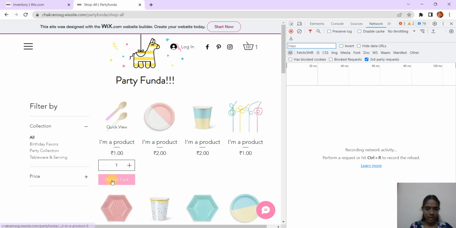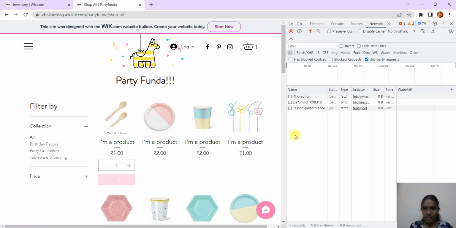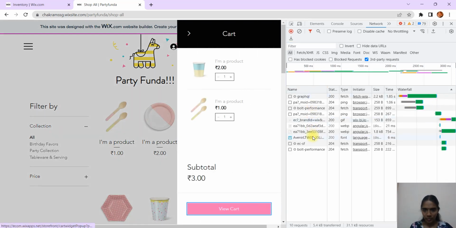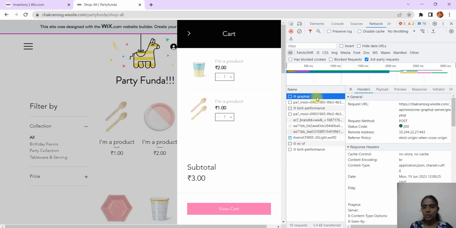Now let's say I'm trying to add to cart. A few things pop up here, of which I'll click on this GraphQL. This GraphQL is actually an API request that is sent to add this to a cart. When I click it, it has a few things: headers, payload, response. All these things are primarily utilized for API validation.